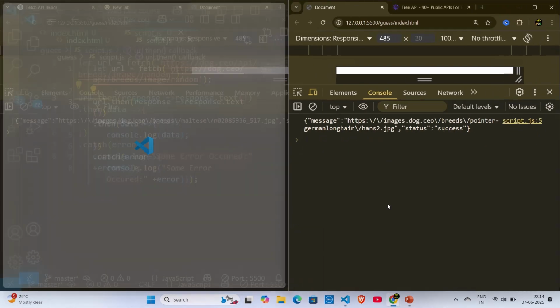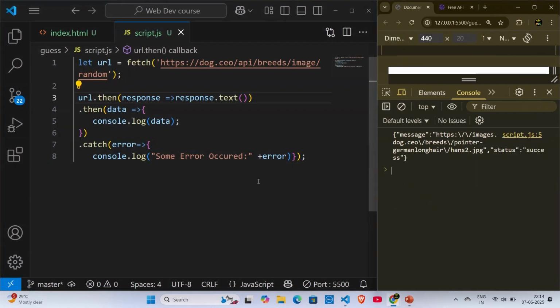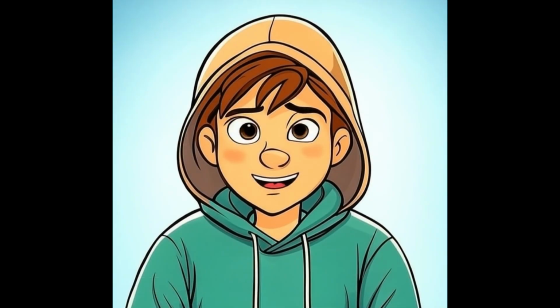Well, this is just a quick overview or introduction to Fetch API. There is a lot more to explore in this amazing topic.